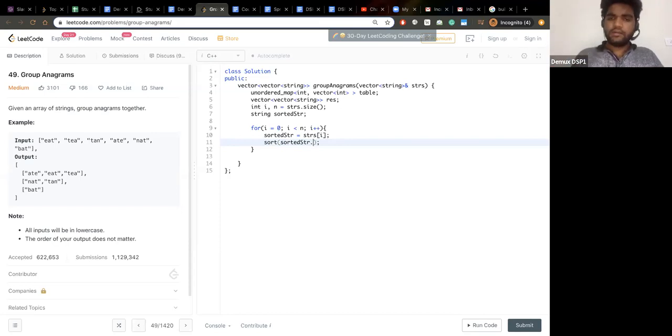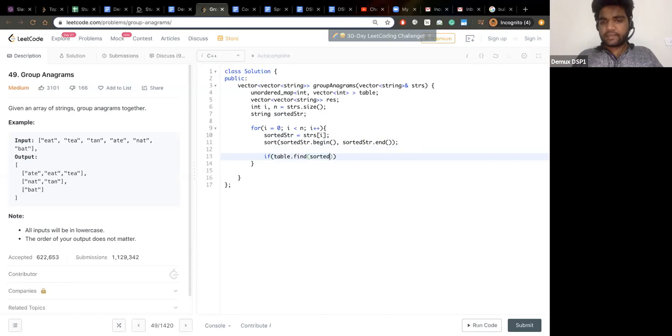You can basically sort using your own counting sort function also, but that's not the point that I want to show through this question. So let's just use the sorting function. So now I have sorted it. Now this sorted str is the representation, right? Now I will try to look it up. I will see if table.find of this sorted str equals table.end, which basically means that the element was not found.